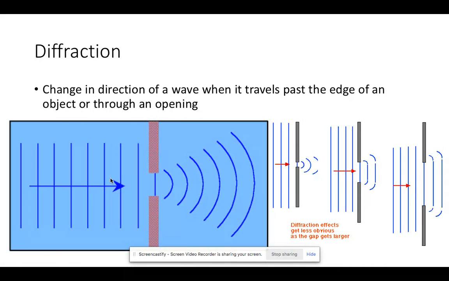Diffraction is a change in direction when a wave travels past the edge of an object. So think of this like our classroom and the door. You hear really loud in the classroom, and then as the sound exits the classroom, it will go in different directions, so that it just changes because of the barrier of the walls.